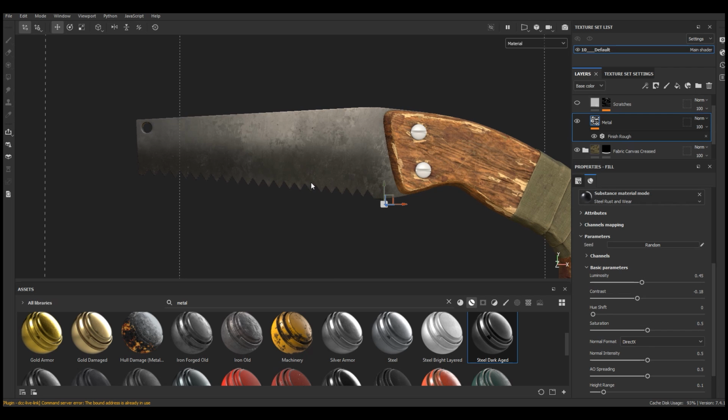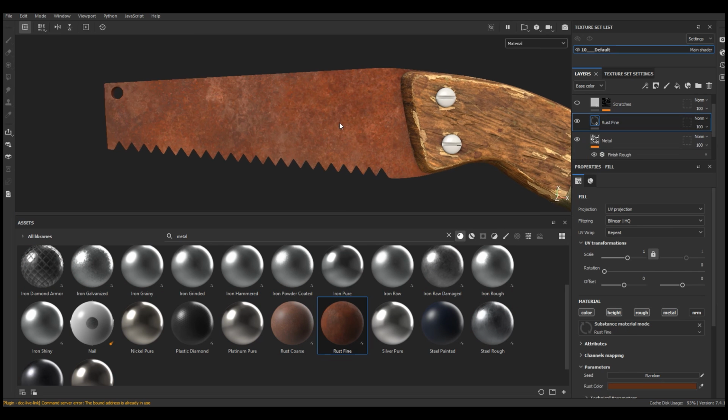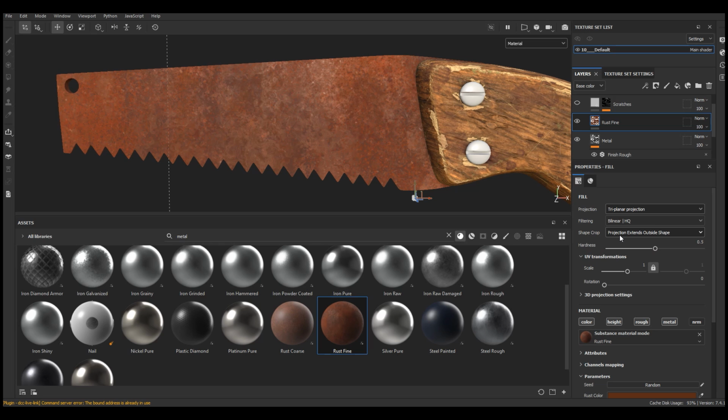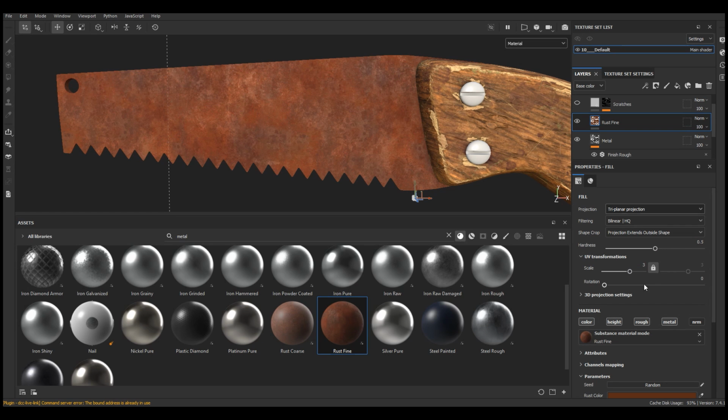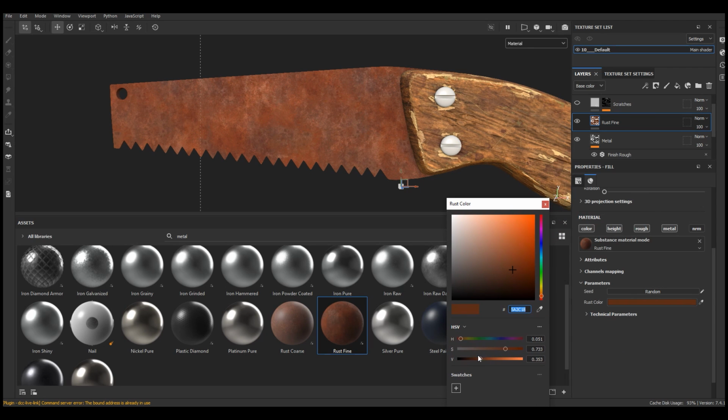Now I want to add some rust and weathering. I'll select the rust fine from the material section. I'll set the projection to triplanar and the scale to 3. Okay. I'll make the color a bit darker. Okay, that's great.